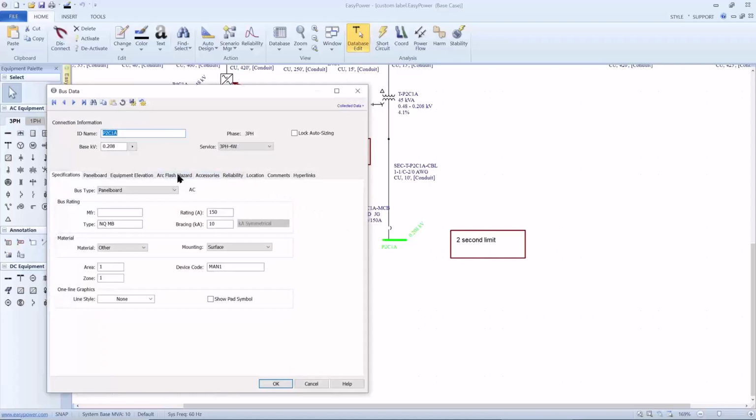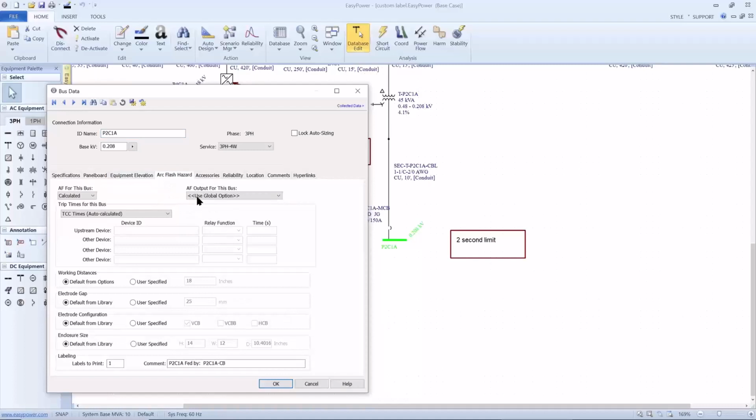In the dialog box, when we go to the Arc Flash Hazard tab, we're excluding the main because we're referring to the global option. And instead of taking the TCC times, we're going to go to a user-defined time of 2 seconds. So this will limit the calculation time just on this bus. There are a couple of things to point out.